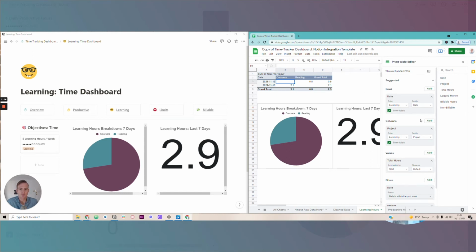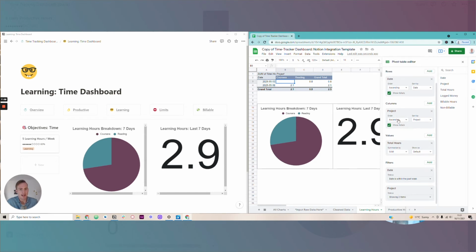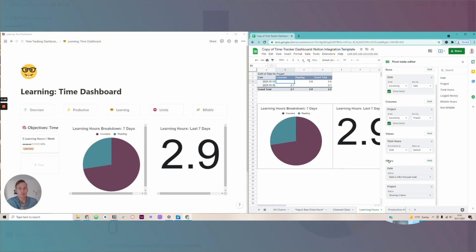Now what this is filtered to show is the date and the project, and the value is the hours. Don't worry about any of that. What we need to go to is the filters section, and where it says project, you can see that it's showing 2 items. Now this is where you can choose precisely which project tags you think belong to the learning category. So for me, I've selected reading and Coursera. If I hit design, it's going to add design into this pivot table chart. I don't want that, so I'm not going to have that, but you can do the exact same thing for each of these filtered pivot tables.